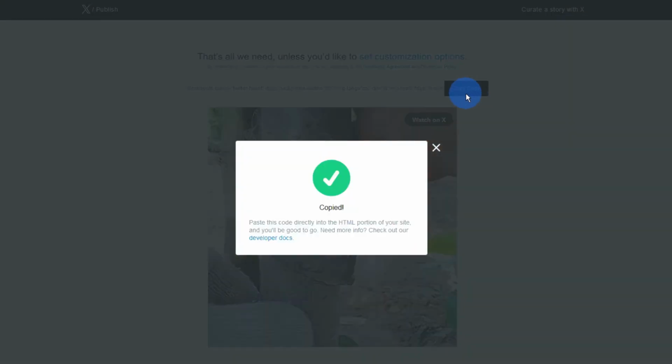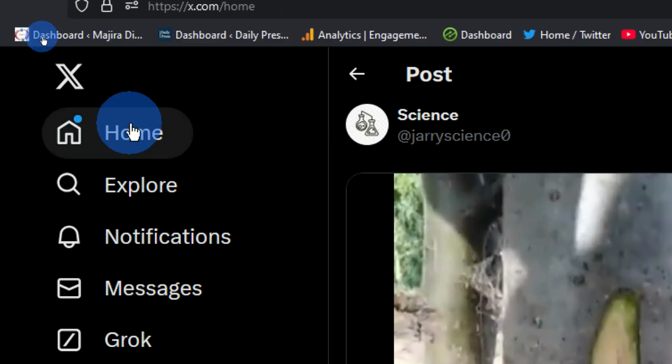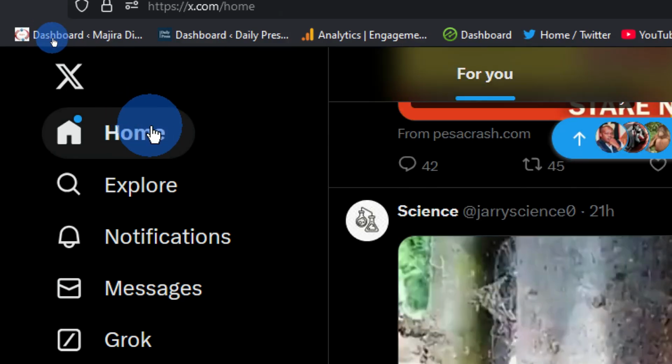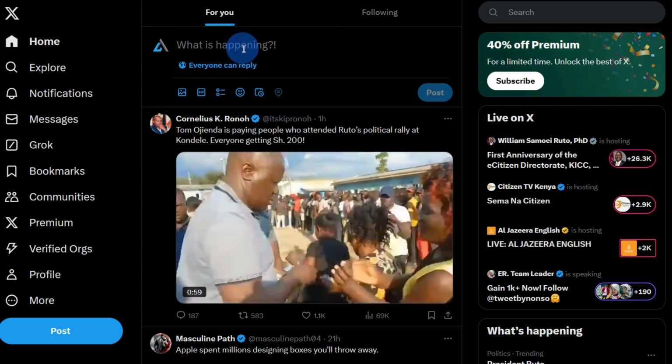Now it is successfully copied. Go back to your Twitter account and click on the home page to create a new post. Now come and create a new post. What you simply need to do is to paste the code here.